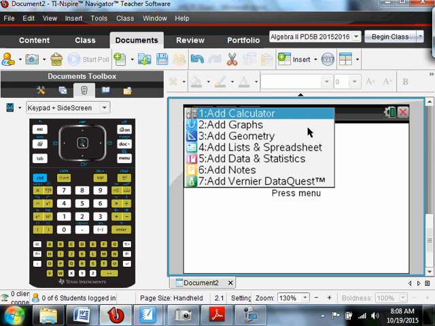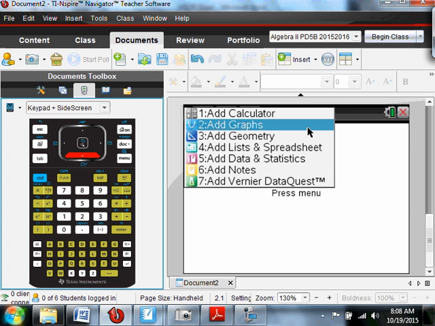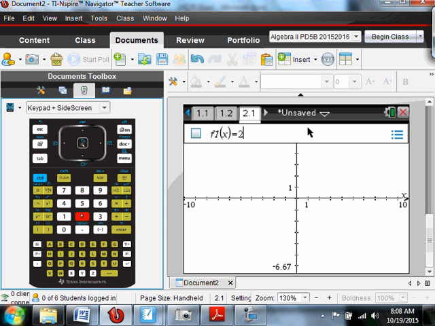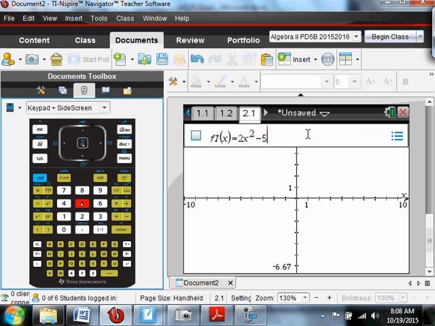And on this new problem, we want another graph. Now, you'll notice that our grid is gone. Should we turn the grid back on, or are we okay with it off? It's a preference thing. We'll leave it off for now. But for this particular one, let's go ahead and graph this function. Let's graph 2x squared minus 5x plus 1.